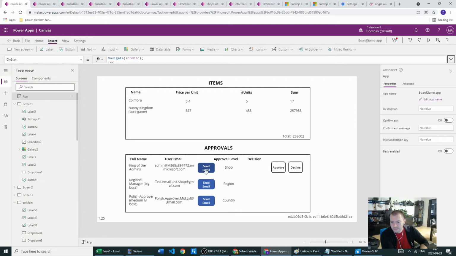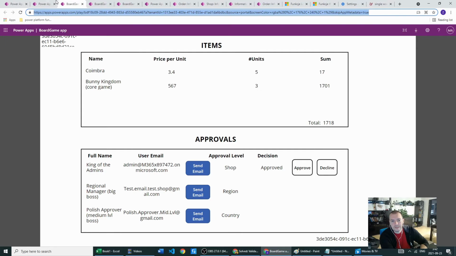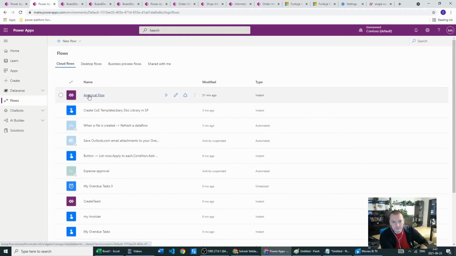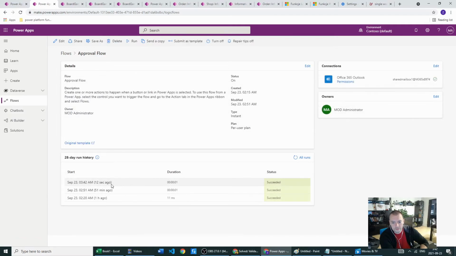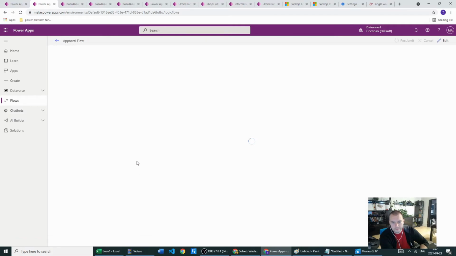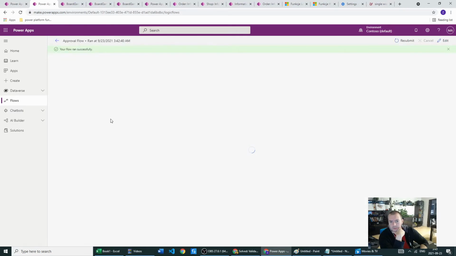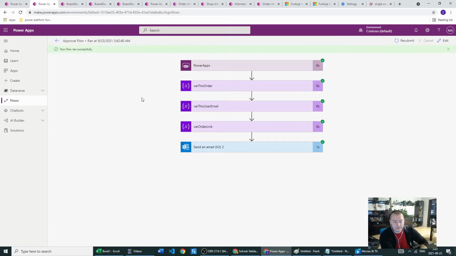With the Alt button, I want to send the email to myself. My Outlook is temporarily damaged, so we will go to the flow part of our application to check if the flow worked. This may take a while. Sometimes it takes minutes to load the flow. Okay, and sometimes it takes two tries.